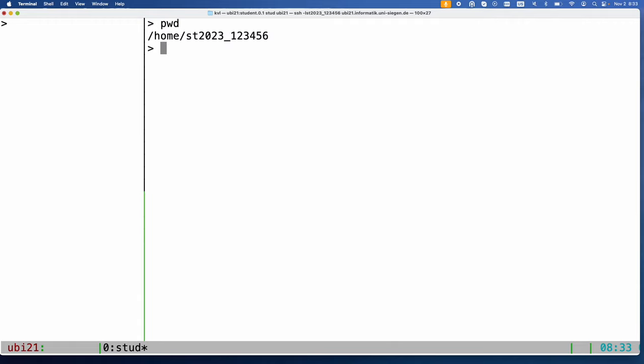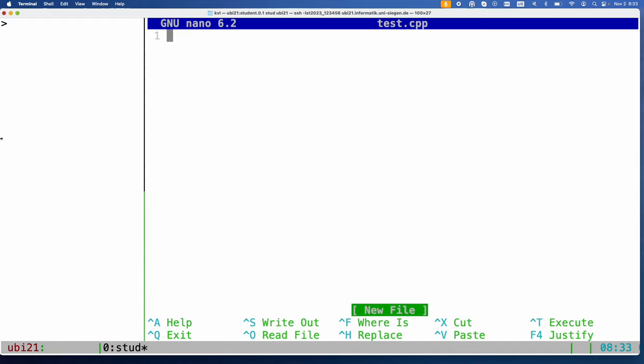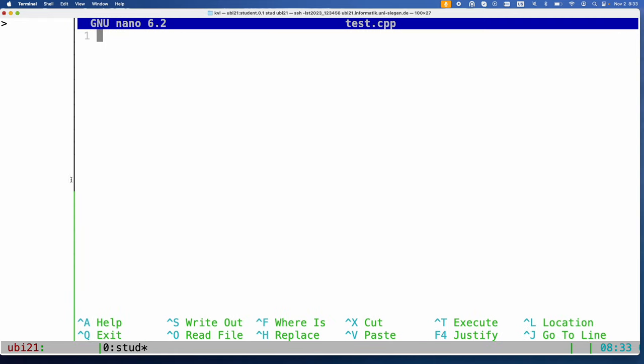Let's see where we are. Let's just make ourselves a directory. Let's call it tests. Let's go in that directory. And let's create a CPP program called test as well. Let's just maximize this over here.